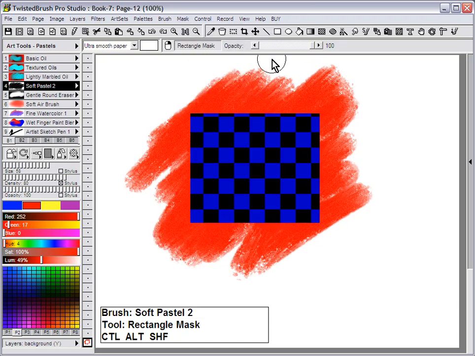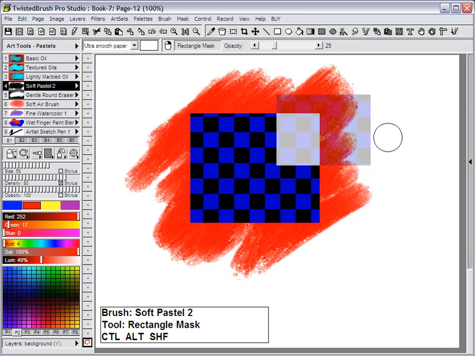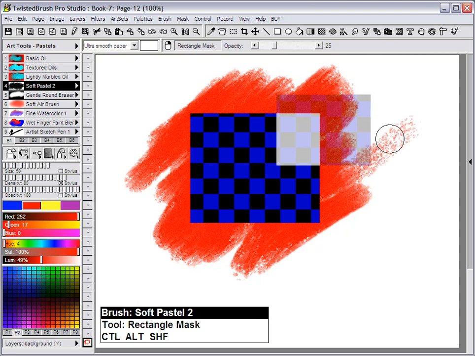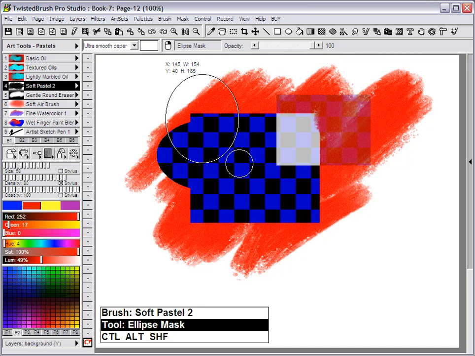Show the mask again, and still with the rectangle mask tool selected, change the opacity of the mask, which means how strong the mask is. So we see now that the mask is not as strong and some of the paint is going through the mask. There's also mask ellipse tool for doing various shapes.